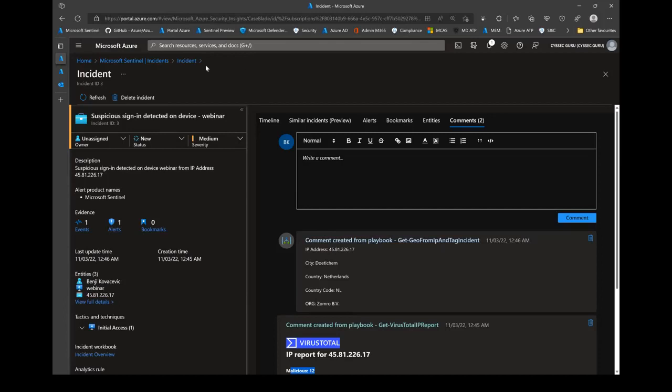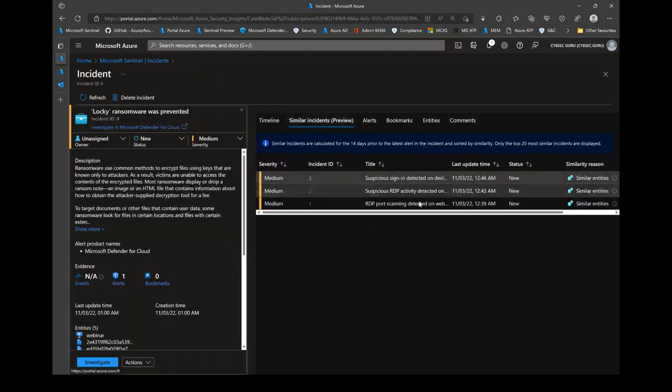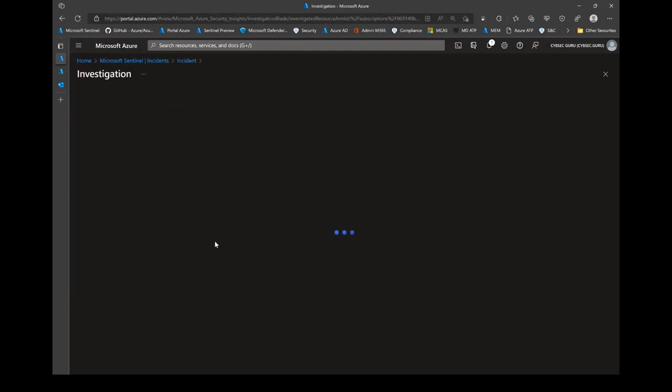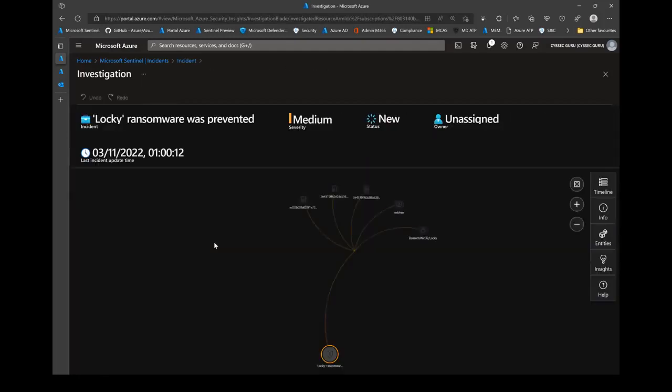The great thing is that we can move through the whole investigation. If I want to go back now to the incidents where I started, I need to use the top menu, click on incidents, and it will lead me back to my view. So what I can do now is investigate the incident itself, and it will open the investigation graph.